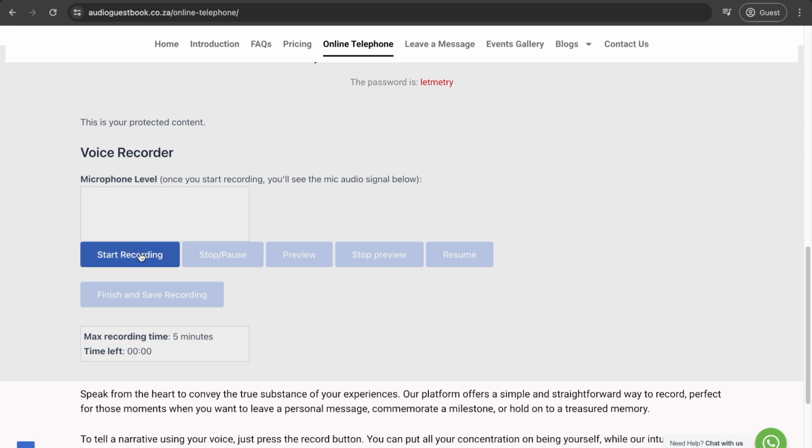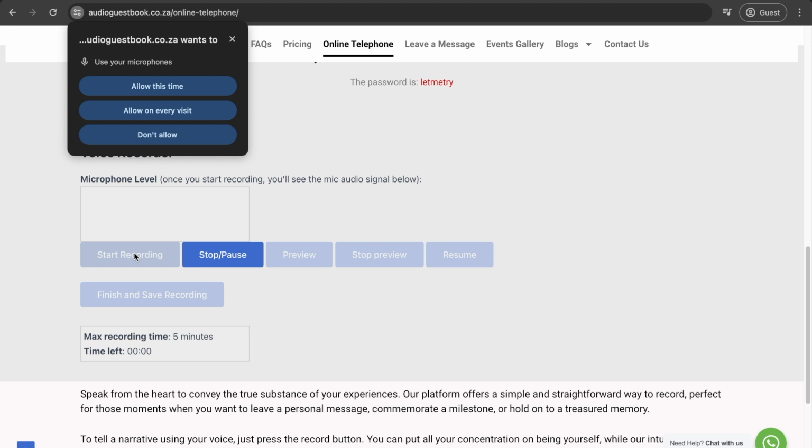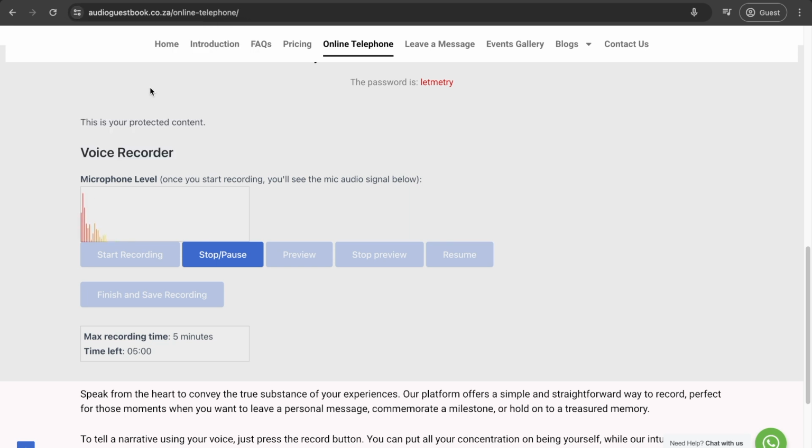So to start recording, quite simple. You press start recording. Now it'll ask you to use your microphone, and this is very important. You must look for this allowed this time. When we click on that, now you can see it's already recording my voice. At any time, I can stop, pause, and I can preview. Let's have a listen to what we've done so far.